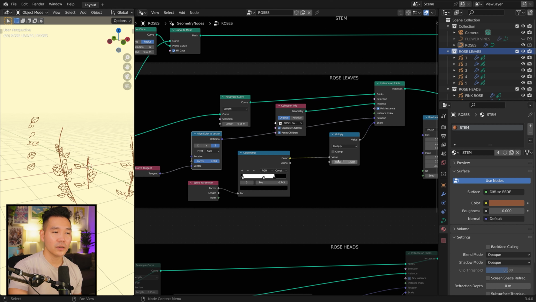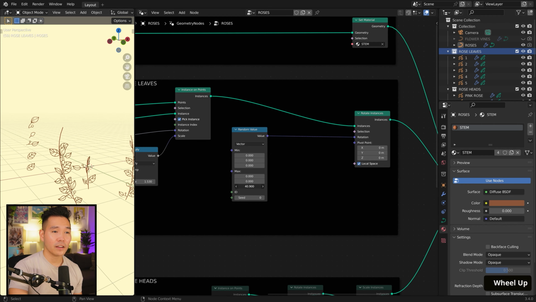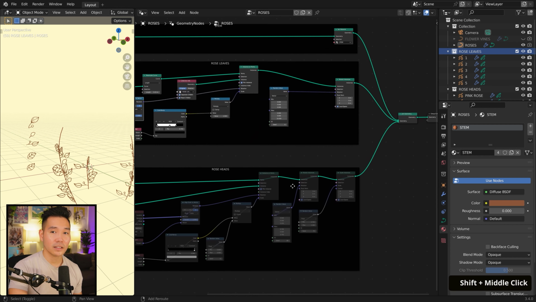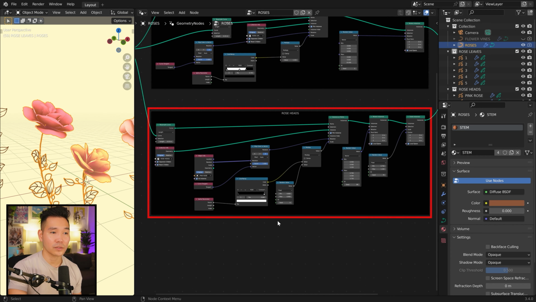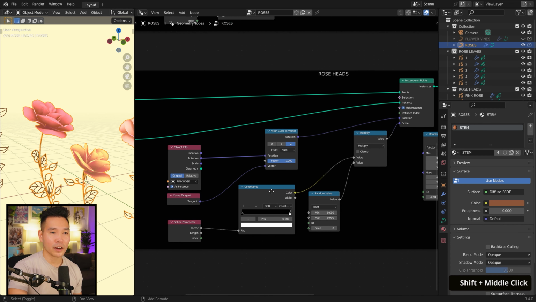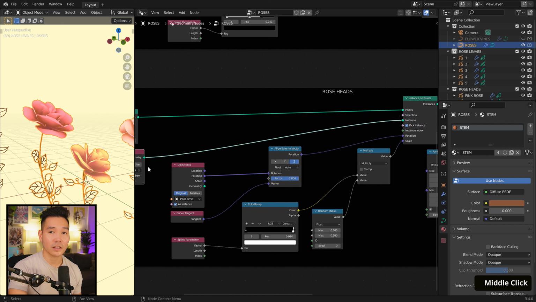This multiply node here is added to increase the sizing a bit in comparison to the rest of the design elements. To the right, we have a rotate instances node controlled by a random vector value node. This allows for more randomization only in the Z for those instances. And the last part are the rose heads. They're set up very similarly to the rose leaves, except that some of the numerical values have changed and it instances a different collection, the one with the 3 rose heads.